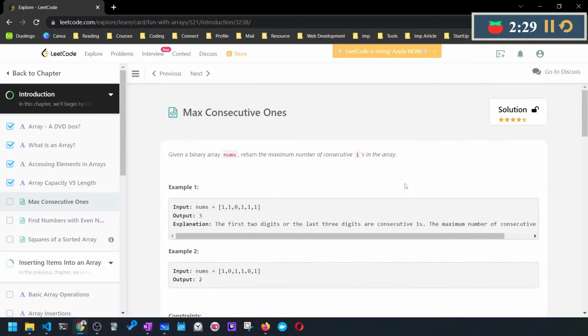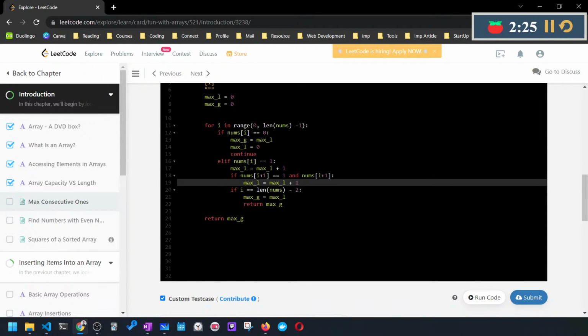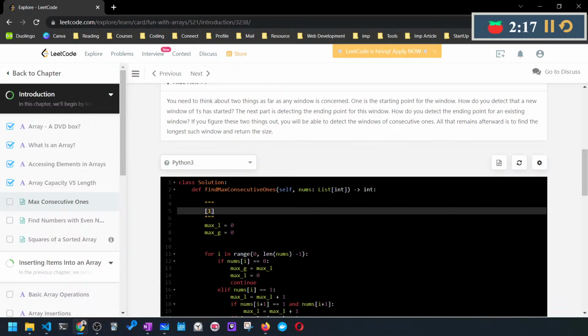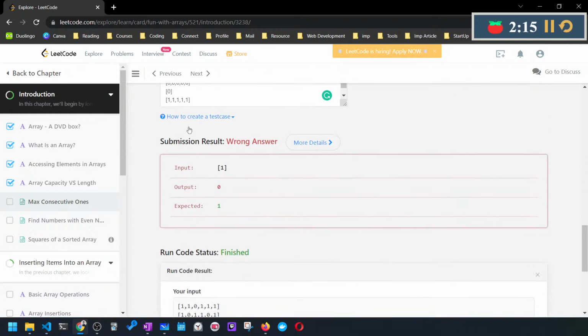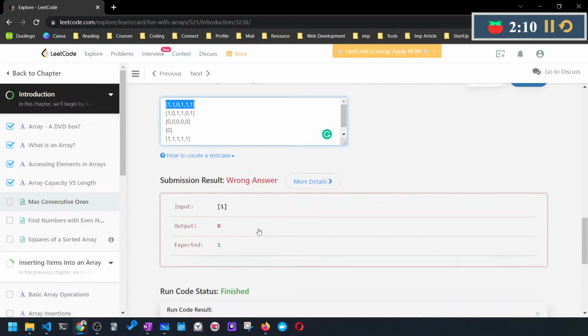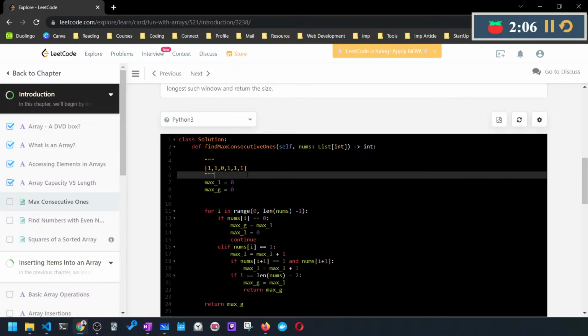I'll put it on to do maybe. So suppose that we are testing for 1 1. Let's take the first use case only, this one, and we are getting wrong answer, which is good to test.